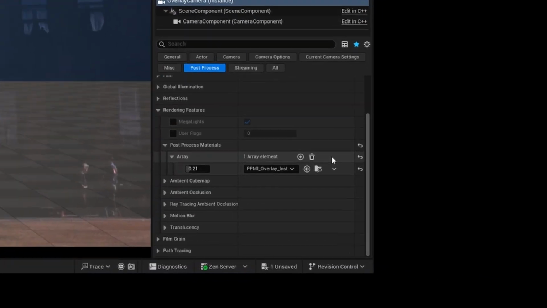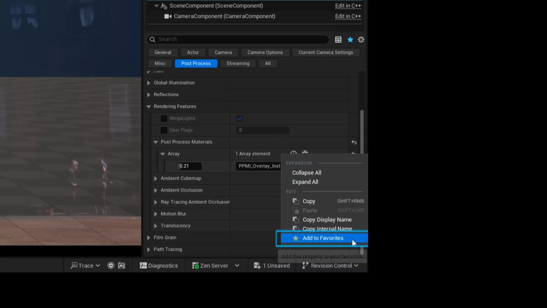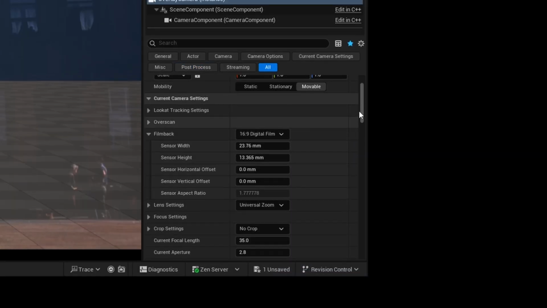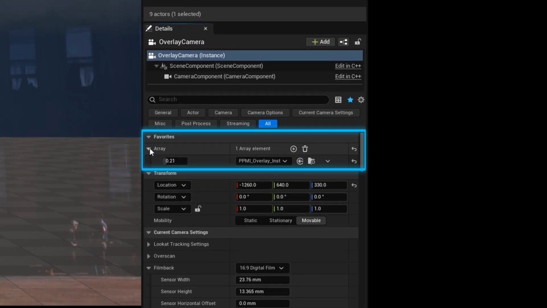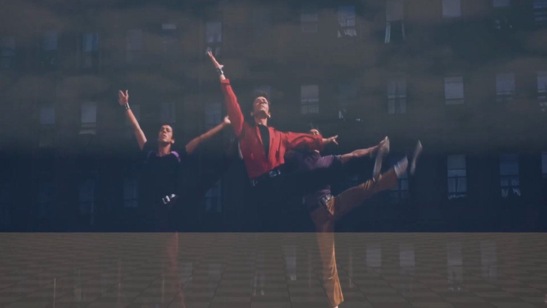Before we leave, make sure you right-click on the array and choose Add to Favorites. This way the array appears on top and you don't have to scroll every time down if you need to do some changes to opacity. But hold on, the video doesn't play. No worries, it is a really simple fix. Just leave a like. And then we will create the new sequencer.